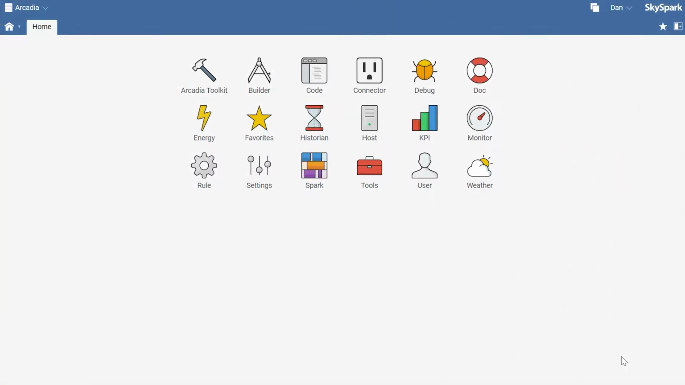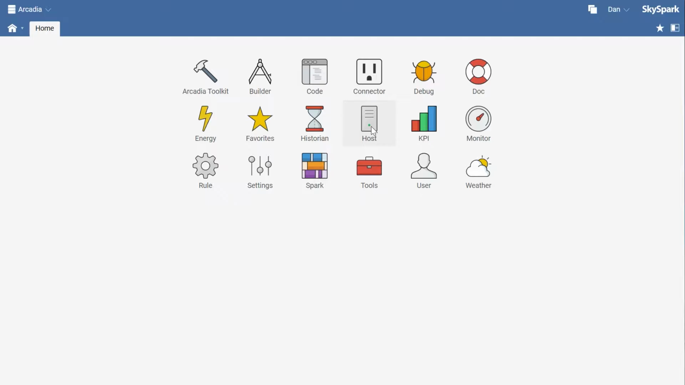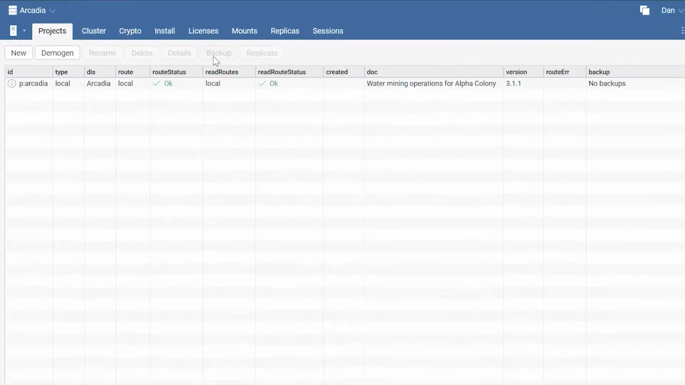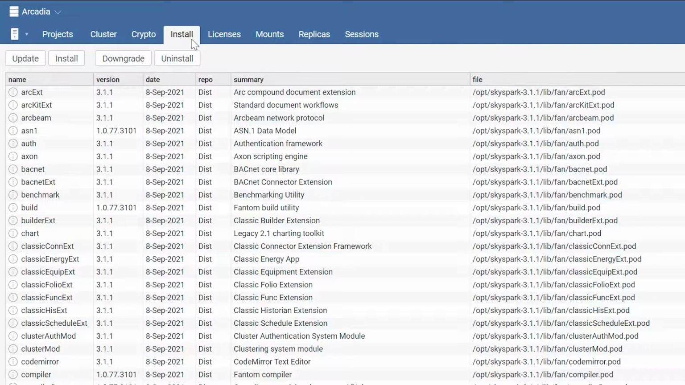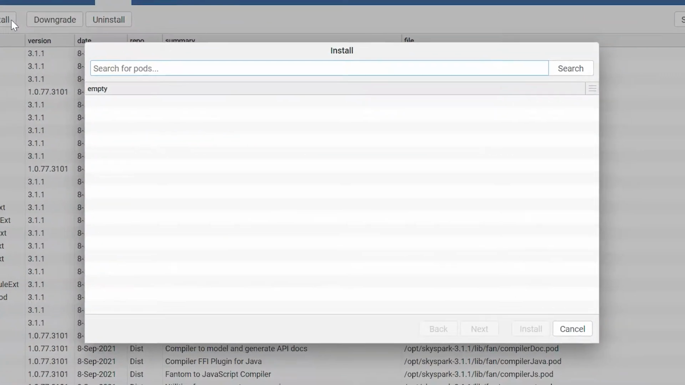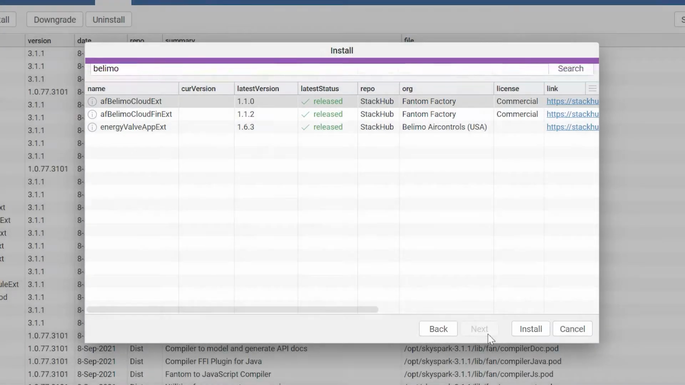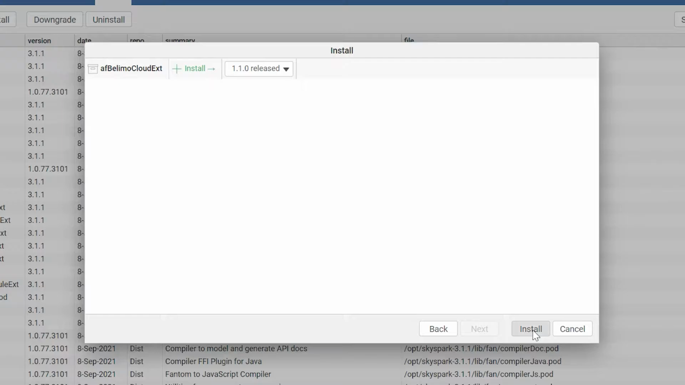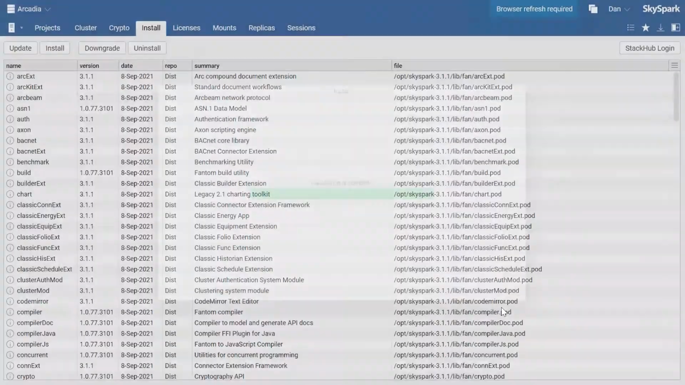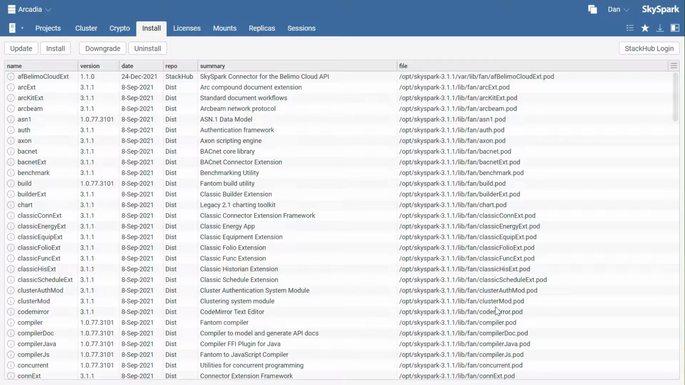Here we are on the SkySpark homepage. Open the Host app and click on the Install view. Now search for the Belimo Cloud extension and then install it. Now we'll quickly need to restart SkySpark to complete the installation.